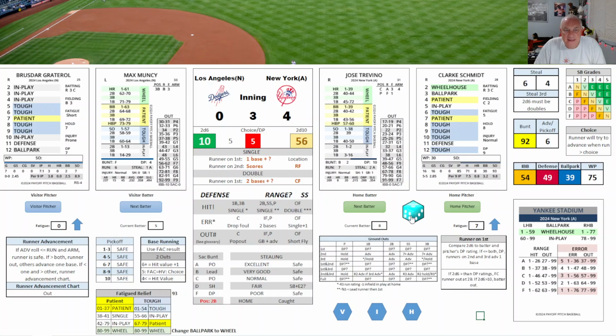Trevino up. 10. In play, 56. In play, 56 is going to be a fly ball to right field. 2 down. Verdugo, 7. Patient, 87 is going to be a ground out. So he gets out of the inning. That for the Yankees score 2 more. 2 runs on 3 hits. And we go to the 4th.